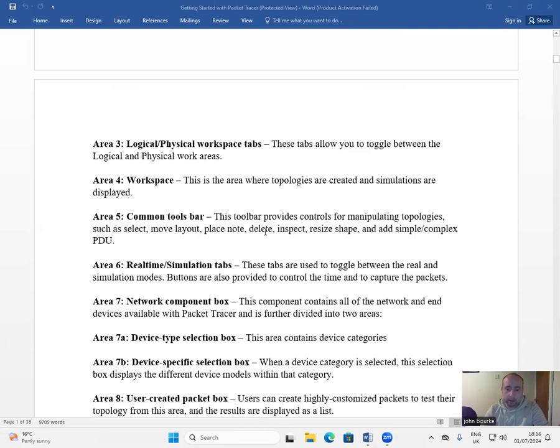This toolbar provides controls for manipulating topologies such as move, layout, place, note, delete, inspect, resize, shape, and add simple or complex PDU. Area 6, real-time simulation tabs. These tabs are used to toggle between the real and simulation modes. Buttons are also provided to control the time and to capture the packets.